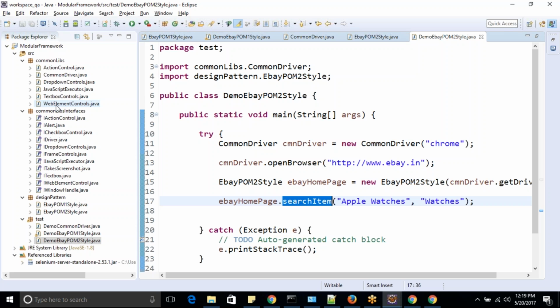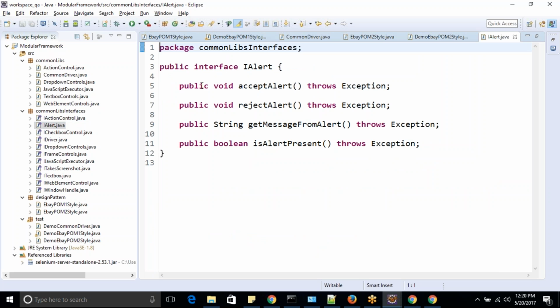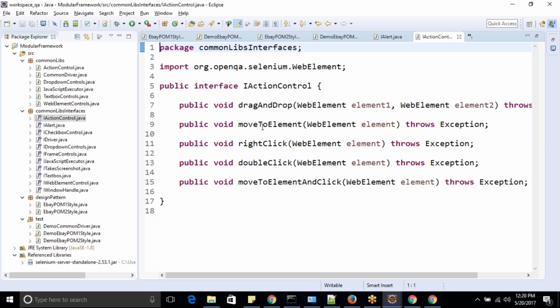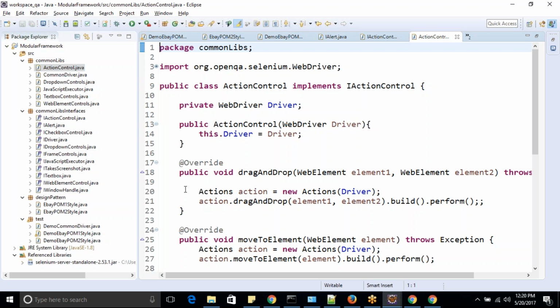But if you follow such a pattern, see what is going to happen. Action controls, that means mouse operations, will remain mouse operations no matter whatever programming language you're using. Alerts like pop-ups will remain the same; methods will remain the same, every alert will be accepted, rejected, we will get the message or check whether it is present or not. Similarly, if I talk about action controls, then drag and drop, move an element, right click, double click, all these will remain the same. What will change? The change will come in the way they are implemented. Only this part will change.